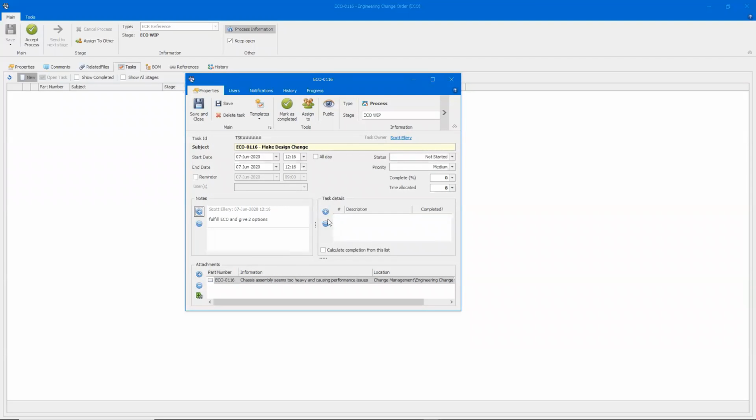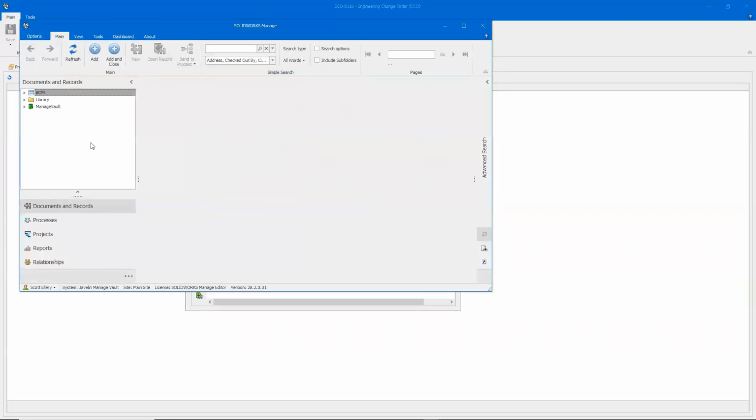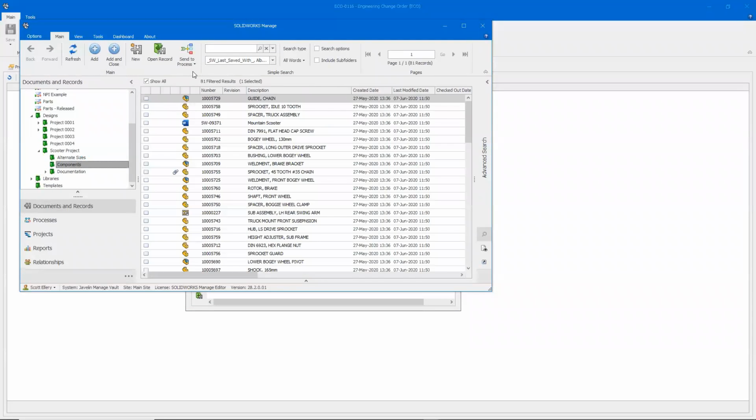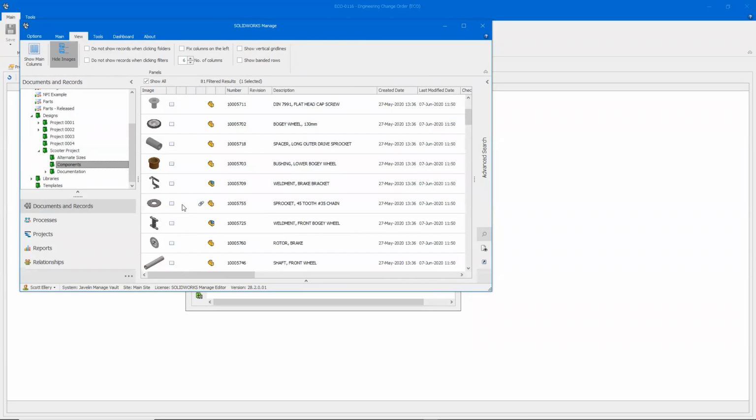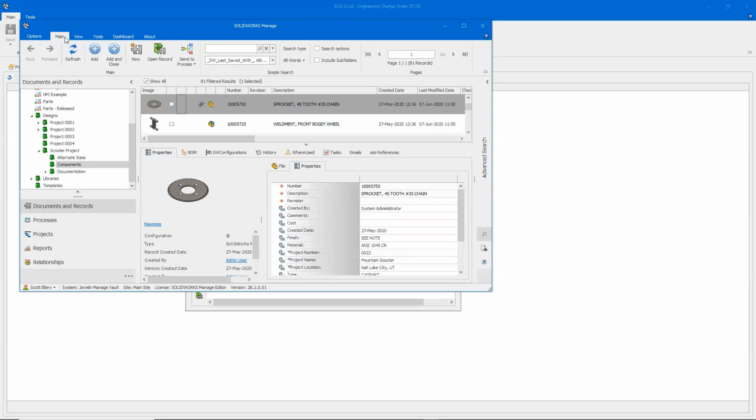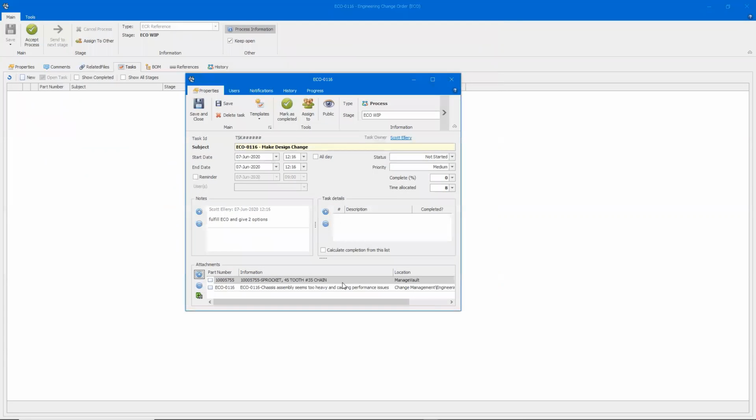Right. I could put in some steps if I wanted to. I could change the time allocation, maybe give them a couple days or what have you. And of course, attach any pertinent information to the task itself. So in this case, we'll attach the actual part being changed. Turn on our images there so it's easier to identify, and we'll attach that. All right, so now he knows exactly what he's changing. As soon as he opens up the task, he can pop that file open and get going on it.